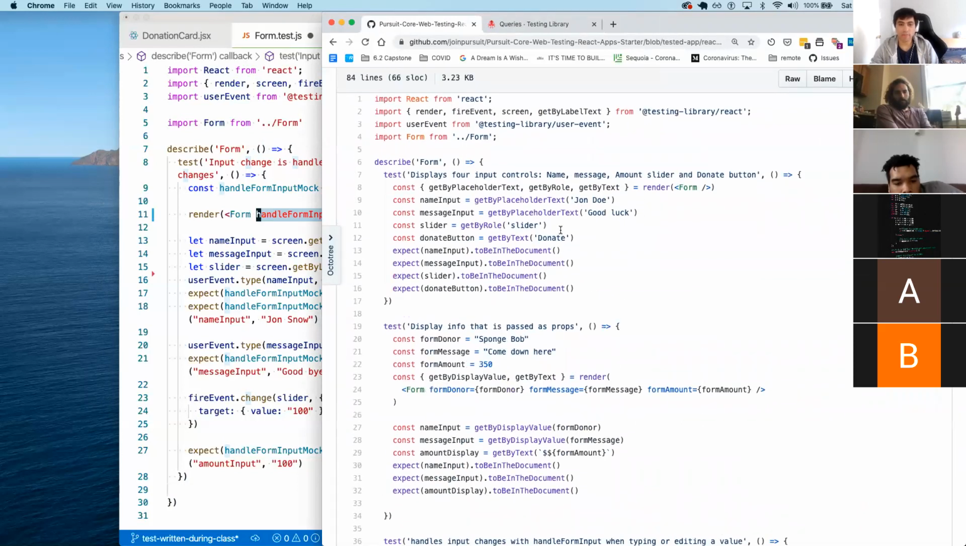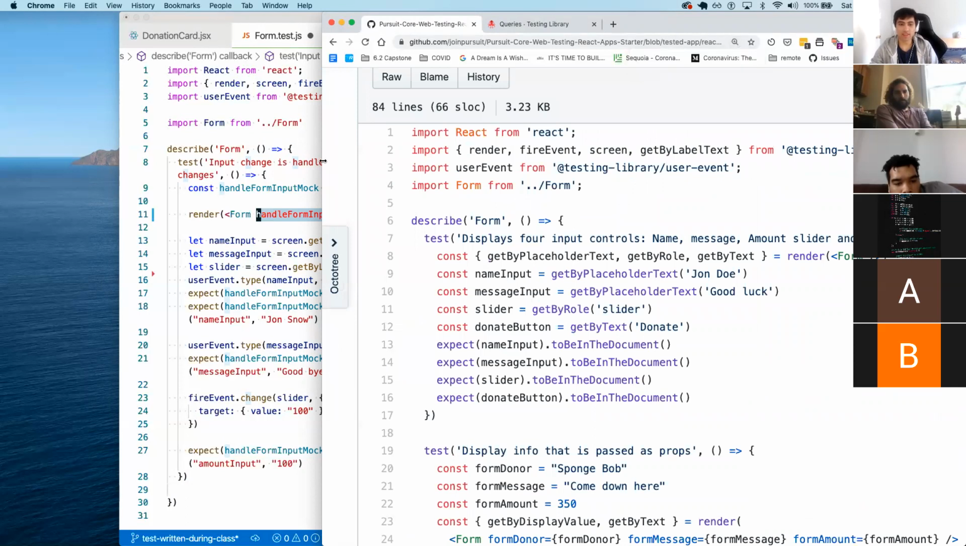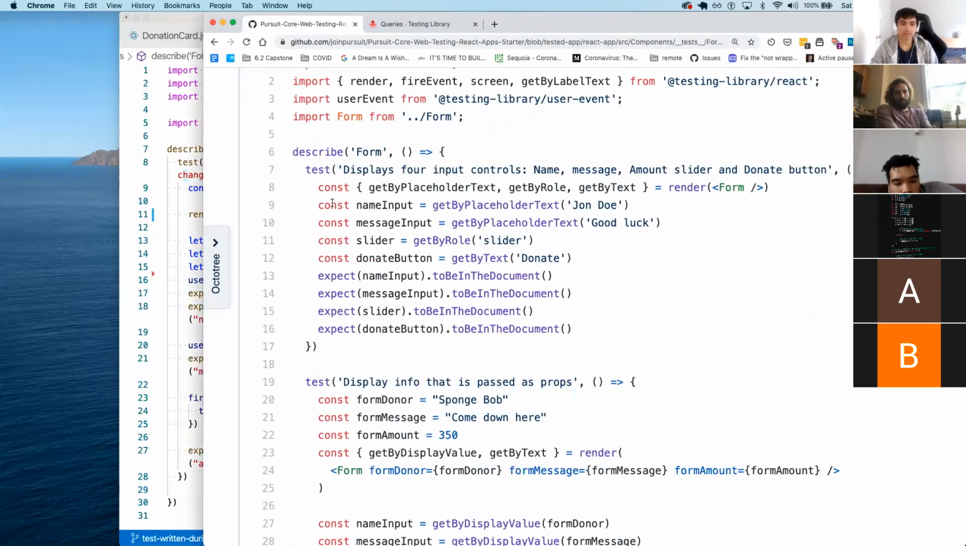So here, for instance, one test that I wrote was to make sure that the form displays four input controls: something where they can put the name, the message, the amount, and lastly, the donate button. So that's what we're doing here. We just get those elements and make sure that they're in the document. This is just checking that the form shows everything that it should show.